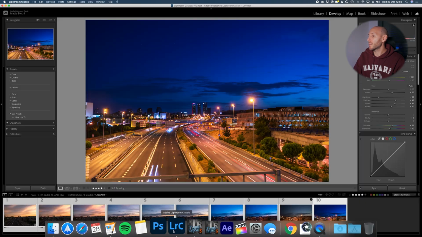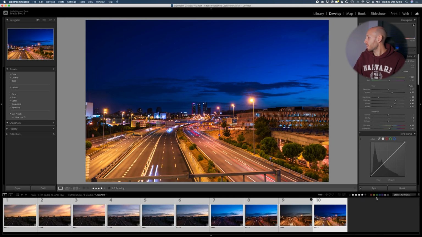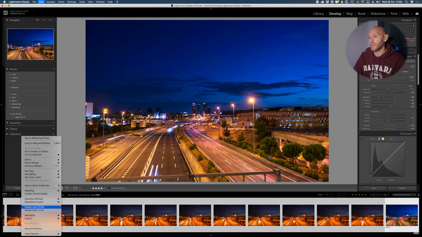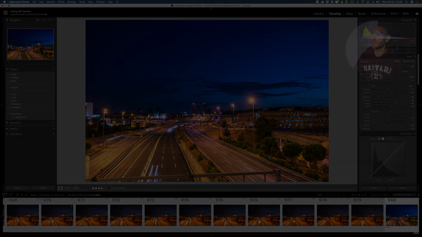And that's it. Go back to Lightroom, full sequence, Command A, read metadata. So, and that's it. This is how I normally edit my Holy Grail Timelapse on LR Timelapse.